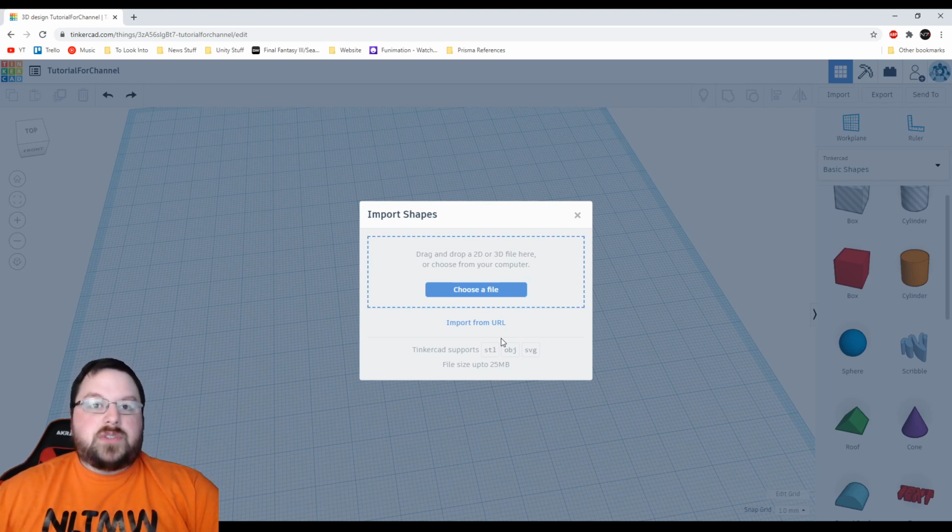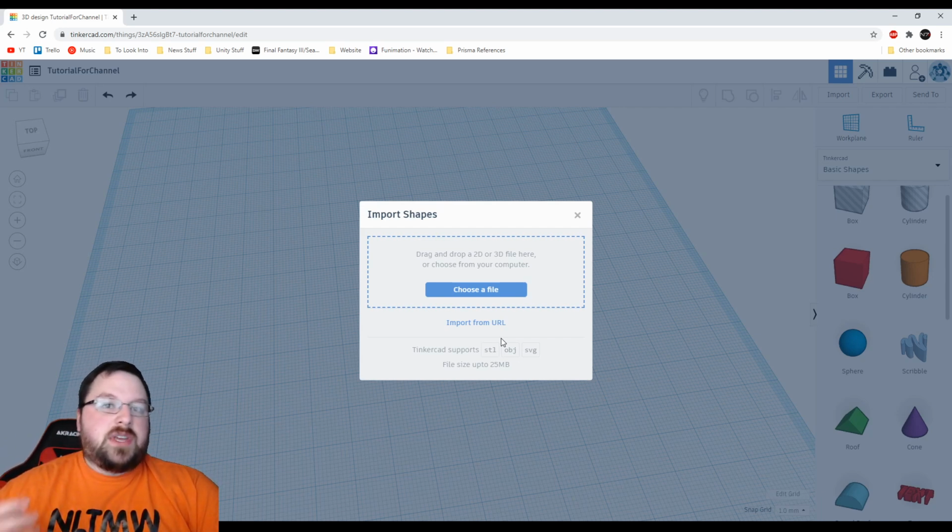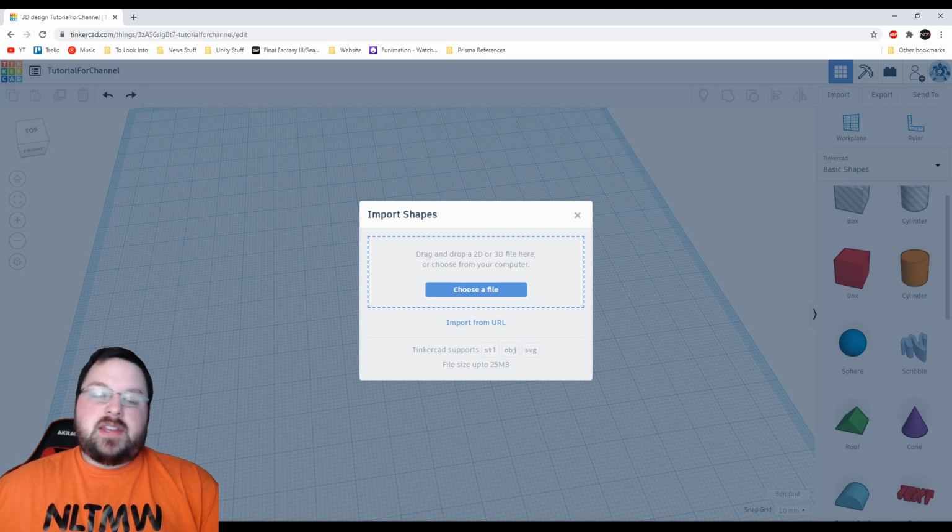Probably won't work on you. So keep the files small, keep the polygon count small, and you should be relatively okay with this one. And the SVG is also very powerful. It is a 2D vector file that can be converted into a 3D object. We can actually convert images into 3D objects, but I will get into that in a future video.